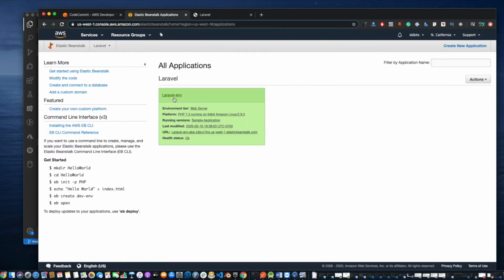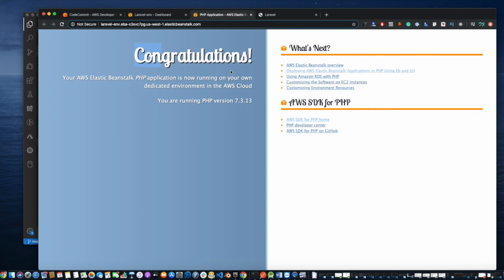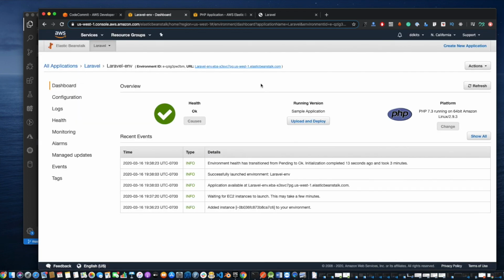Right now we have the Laravel environment. Let's go inside and check the link to see what PHP has. Congratulations, your PHP application on AWS. This is the PHP version. Perfect. Now what we want to do is the pipeline.